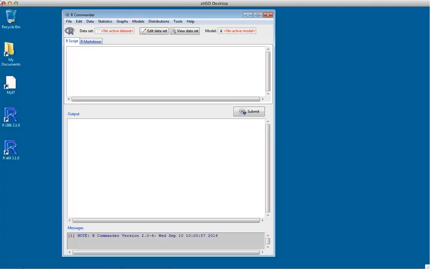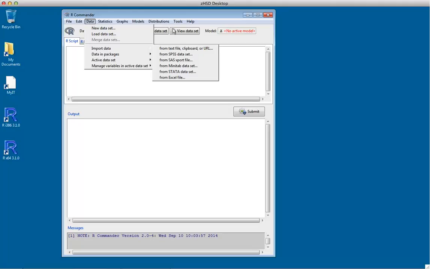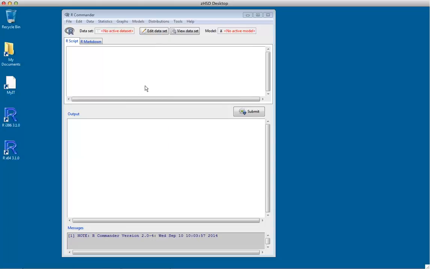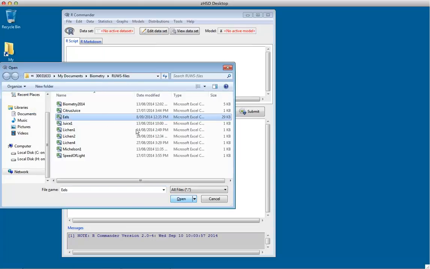Okay, in this demo we're going to look at chi-squared tests and in particular the chi-squared goodness of fit test. Let's load in the data. I'm going to import data from a text file, comma separated as usual. This is the EELS data from lectures, so I'm just going to change the name to EELS. Okay, open it.